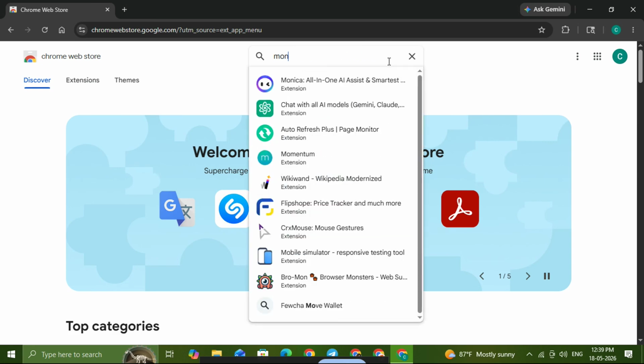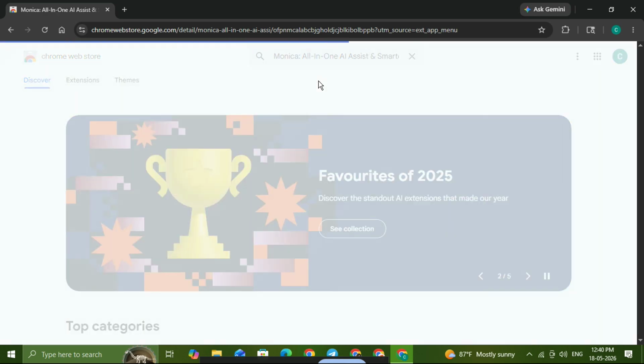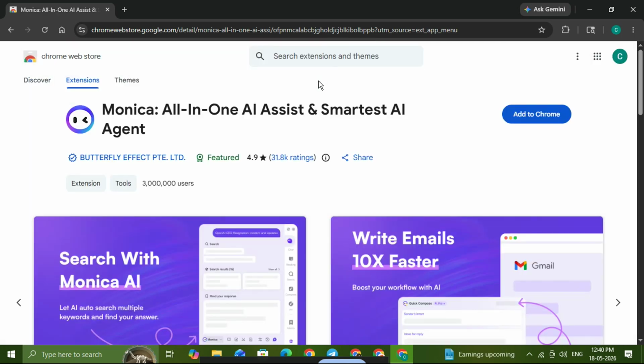After the results load, look for Monica, all-in-one AI Assist, and Smartest AI Agent. Make sure you select the correct extension because there may be similar looking tools in the search results. Clicking the right one takes you to the extension's main page where you can review the details and install it.